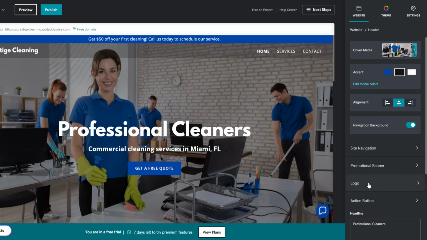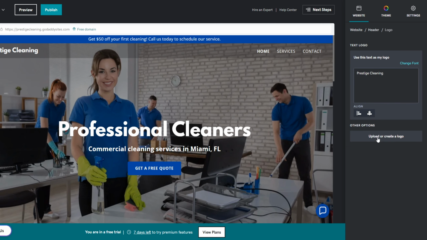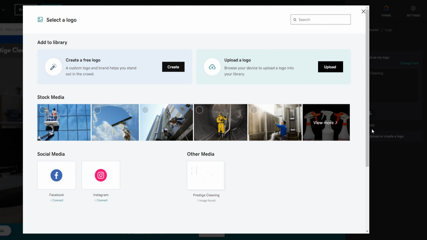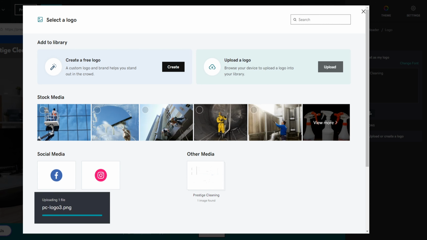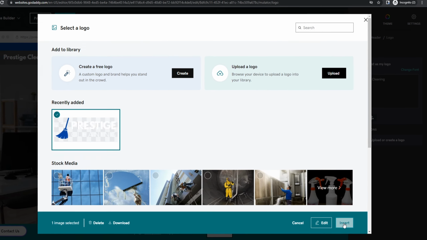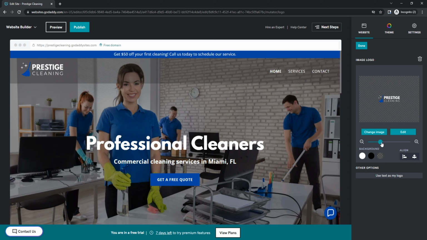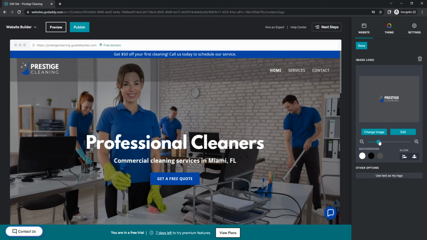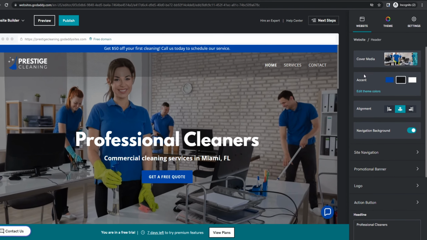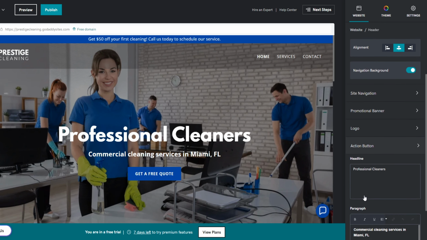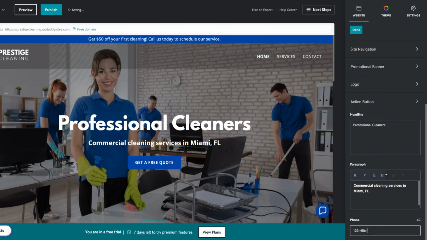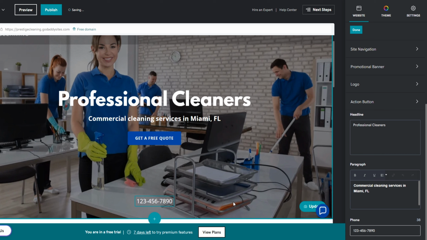Next, let's add a logo to the website. Click on Upload or Create a Logo. Then click Upload, locate your image, and insert it onto the page. You can adjust the size of the logo by dragging the slider. Towards the bottom of the settings, you can add your phone number to this section. Now that we're finished making changes to this section, we'll click Done to save.